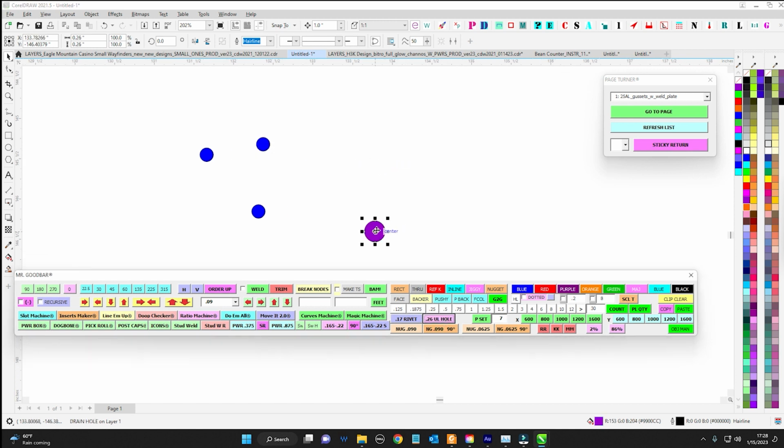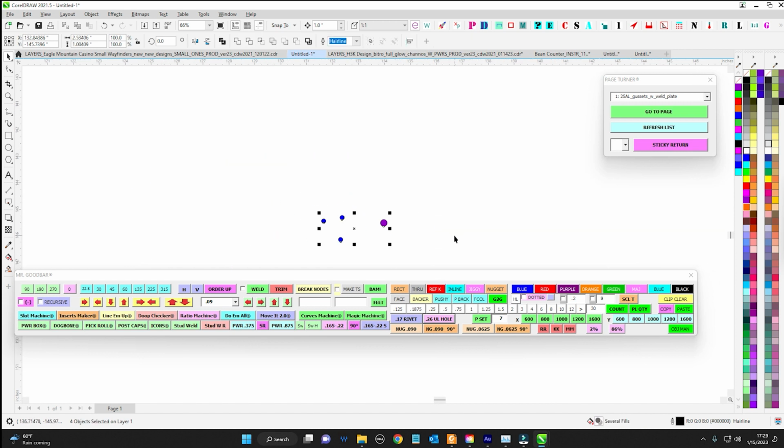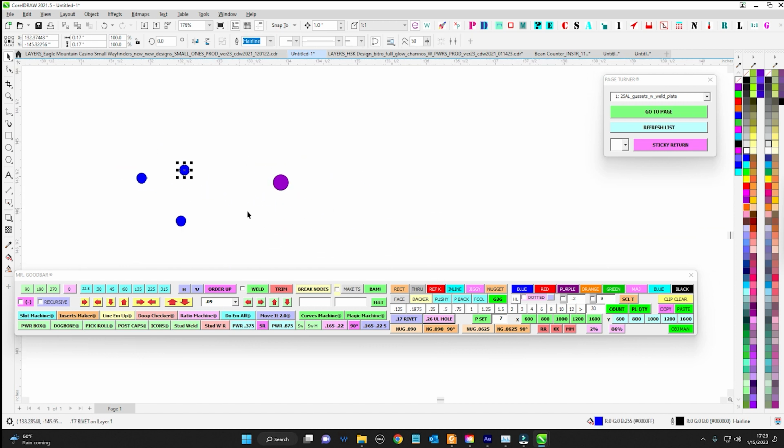Same thing with UL hole. This is a drainage hole that's required by UL. So it's a certain size. It's a little bit bigger than required, so that way we don't get in trouble. And it's also named as drain hole. That's the name of it. And it's a certain color, so I can recognize it when I see it. So when I see these little blue circles, I know these are rivet holes. And when I see these purple holes, these are drain holes.